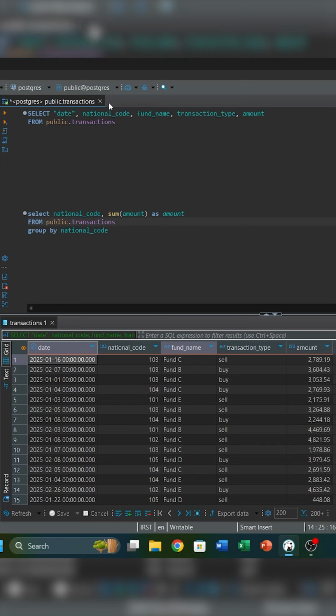We have this dataset. Imagine you are asked to calculate the total transaction amount for each national code. In this case, you can consider each national code as a separate group, where all related records need to be aggregated into a single value for each group. This value could be the sum of amounts, average amounts, number of transaction days, and so on.